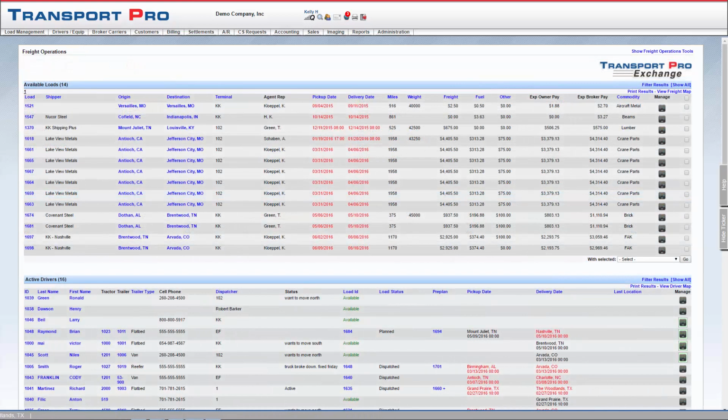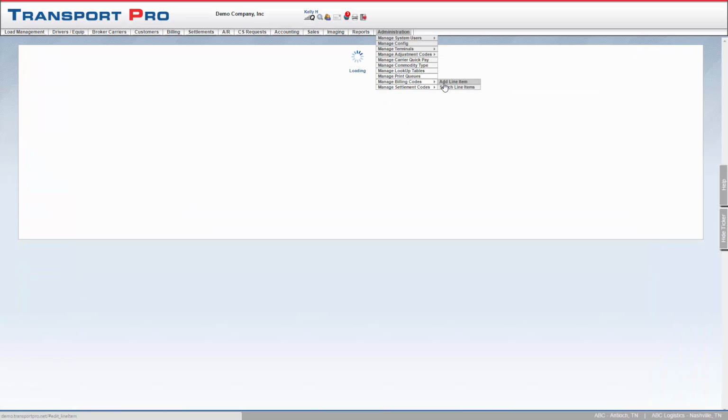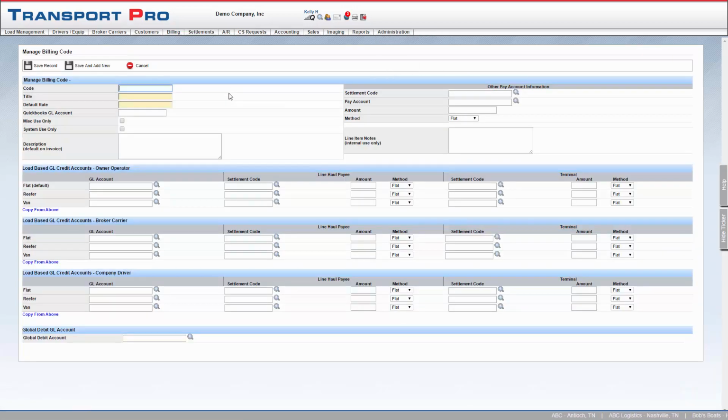Now that we have covered settlement codes, we need to set up our billing codes. Follow the path in the menu Administration, Manage Billing Codes, Add Line Item. A Manage Billing Code window will open. Enter a code. The code can be whatever you want it to be, but again we recommend keeping it to 8 characters or less. For this example, I'm going to enter a billing code for detention.